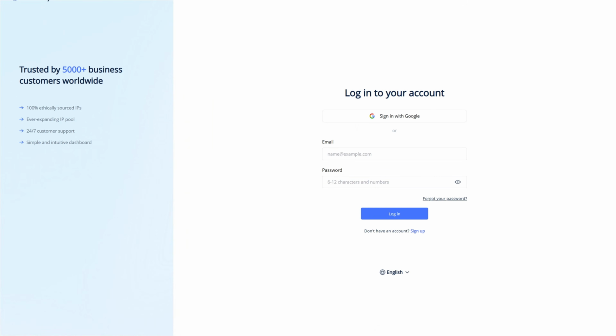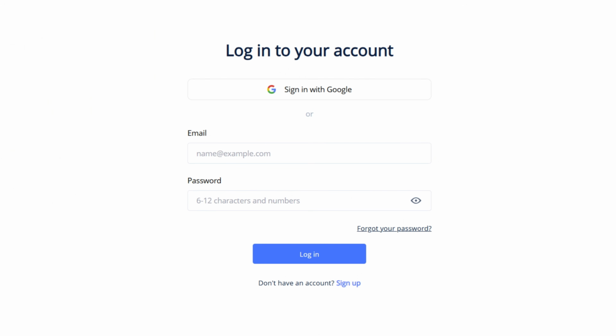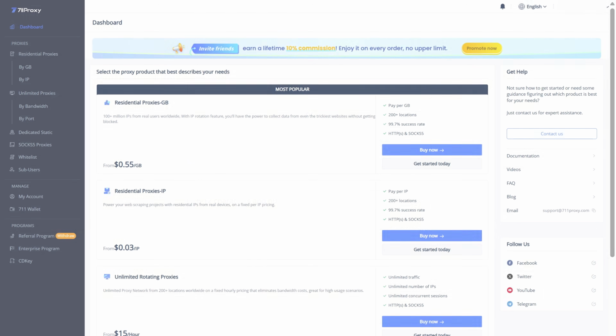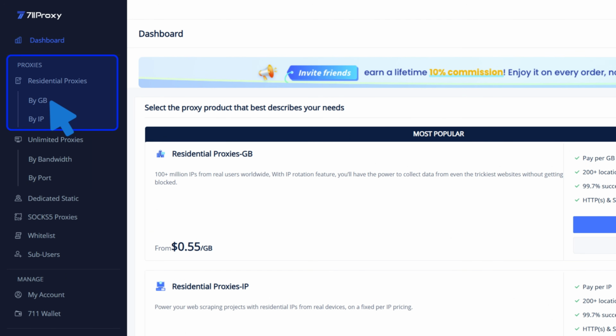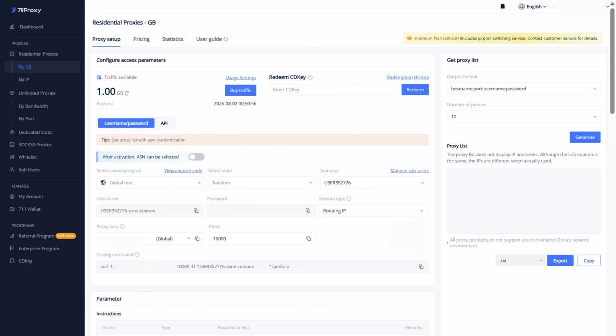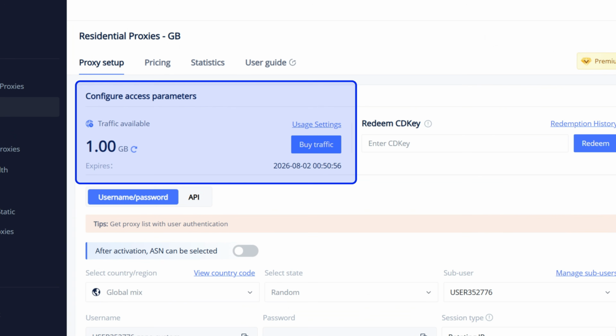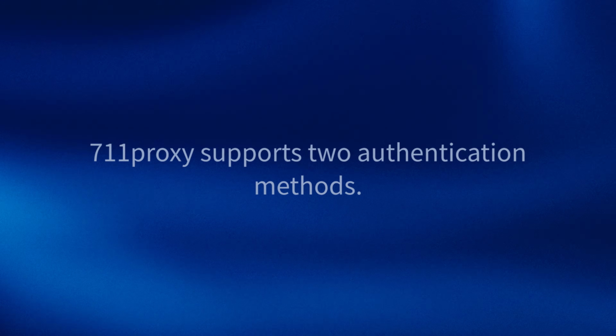First, go to the 711Proxy website and create an account. If you already have one, log into the 711Proxy dashboard. From the sidebar, go to Residential Proxies, by GB, then open Proxy Setup. At the top, you can check your available traffic and expiration time.